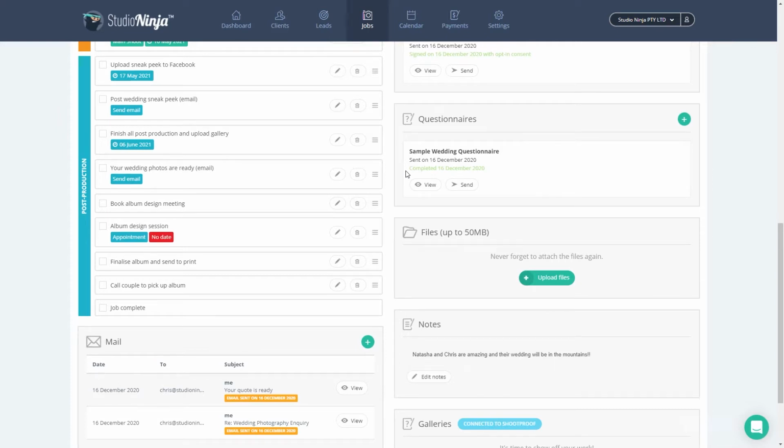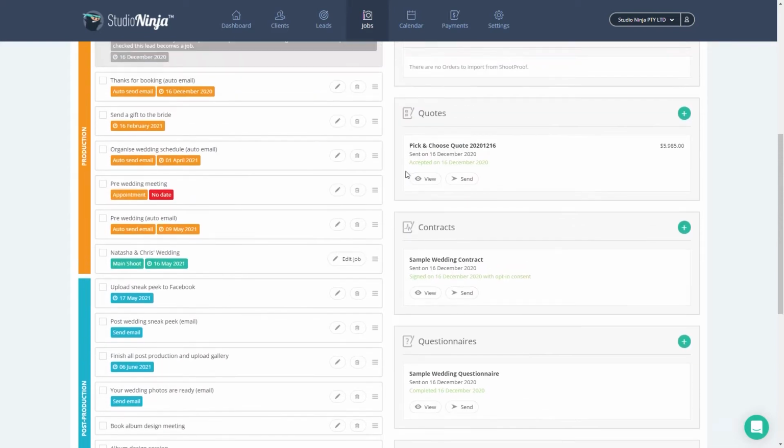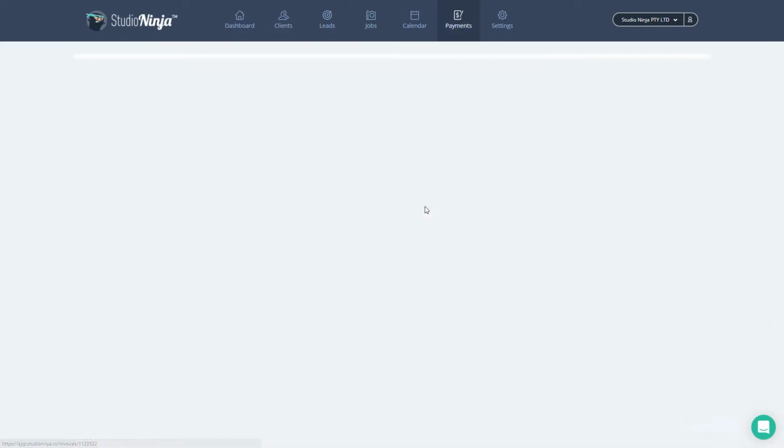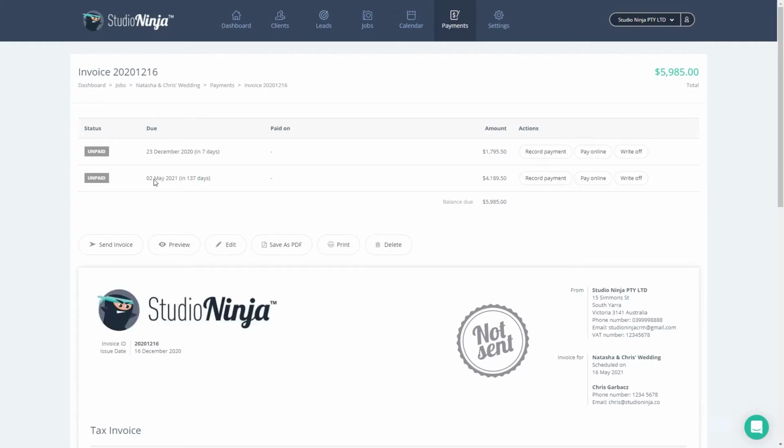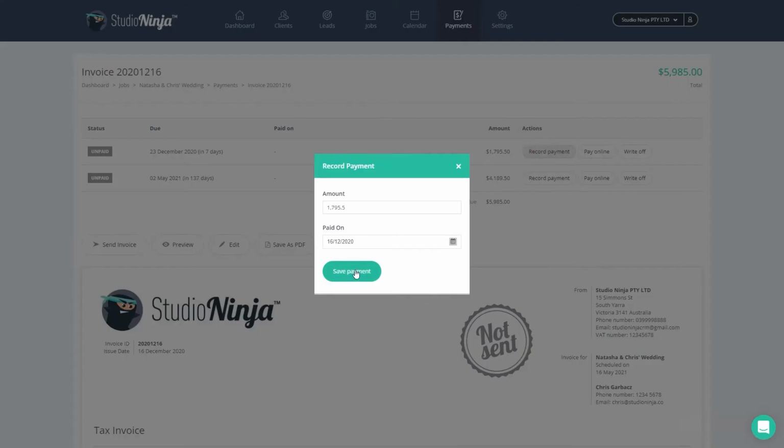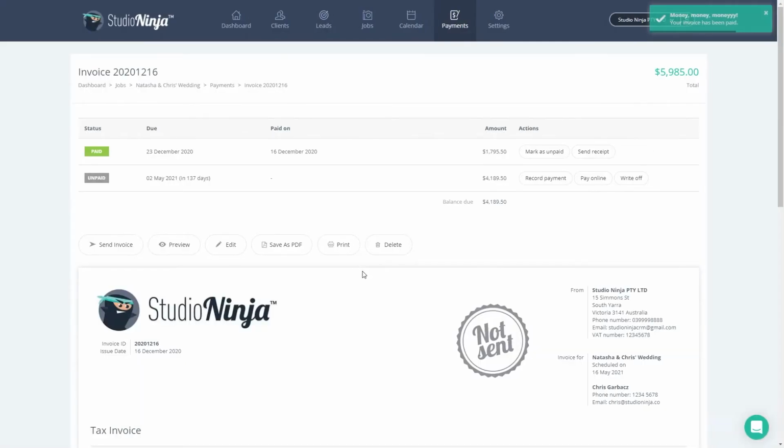Finally, let's talk about payment. If we scroll up to the invoice and click View, we can see that there are two payments due for this wedding. If a client pays their invoice by credit card, this payment will automatically get recorded and a receipt will automatically get sent out to the client if you've set that up in your settings. But in this example, let's assume they paid by bank transfer or by cash or any other method. So we're going to easily record the payment manually by clicking on Record Payment here. Done.